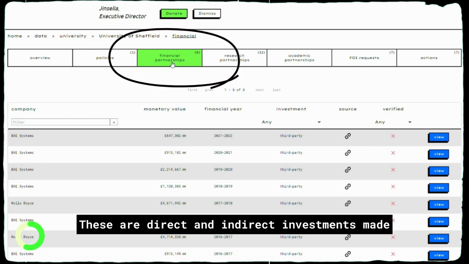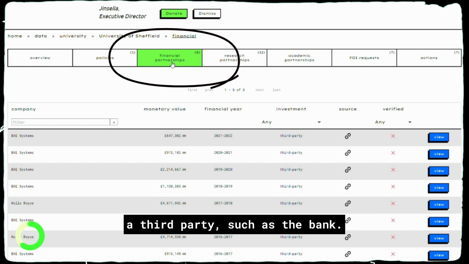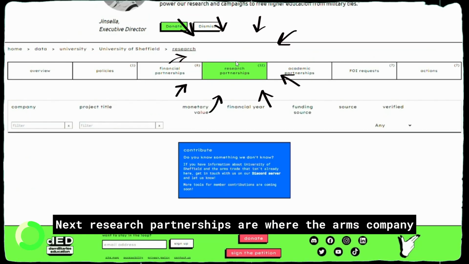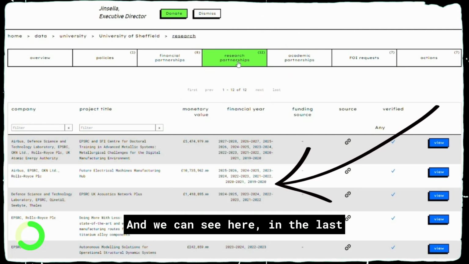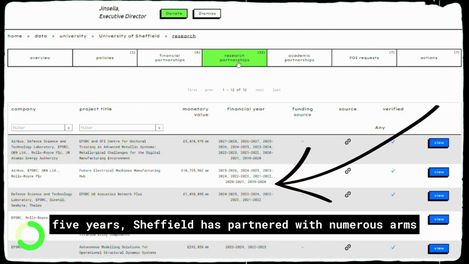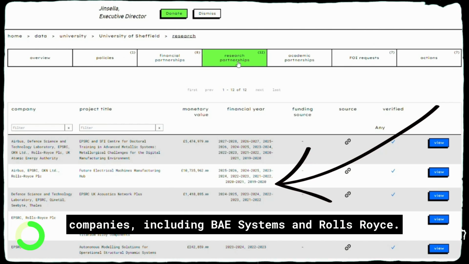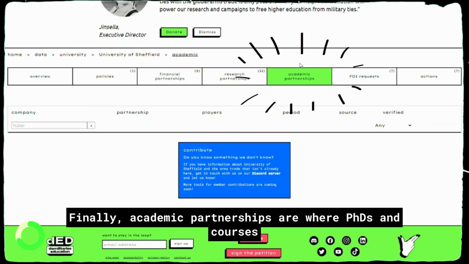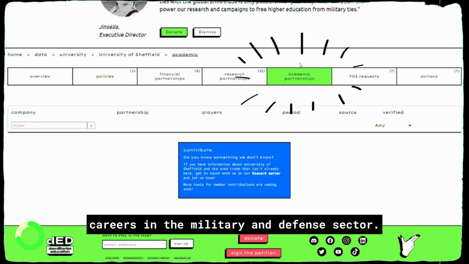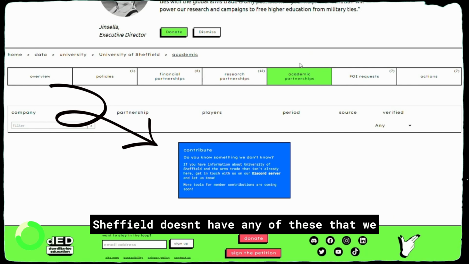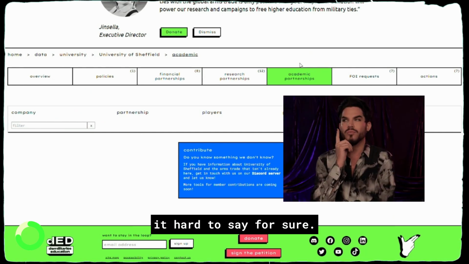These are direct and indirect investments made by the university into arms companies, usually held as bonds or shares. They would be considered an indirect financial partnership if that investment is made through a third party, such as a bank. Next, research partnerships are where the arms company collaborates with the university on research projects, and we can see here in the last 5 years Sheffield has partnered with numerous arms companies including BAE Systems and Rolls-Royce. Finally, academic partnerships are where PhDs and courses might be sponsored and linked to recruitment and careers in the military and defence sector. Sheffield doesn't have any of these that we know about, but a lack of transparency makes it hard to say for sure.